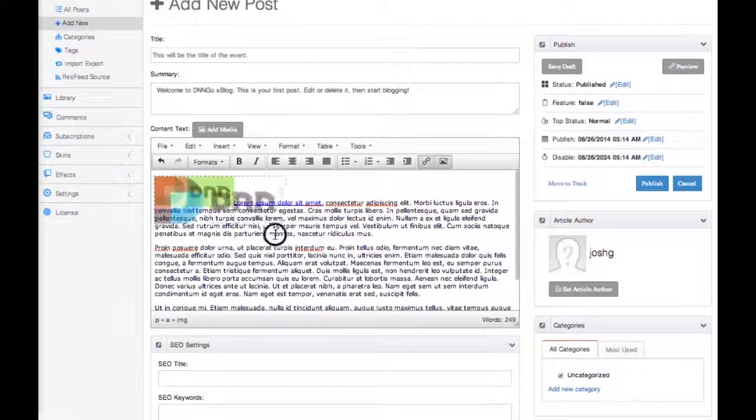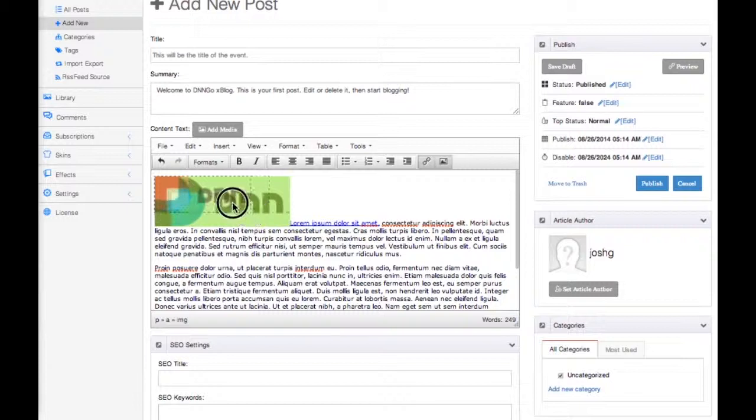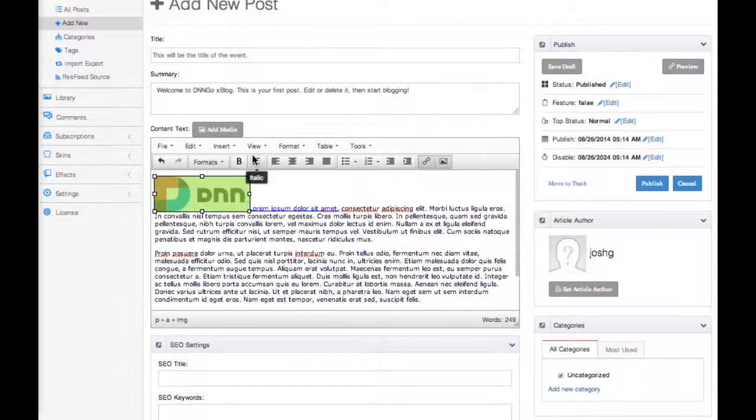And in this case, you can manually resize the image if you choose, and you can move it around on the page itself.